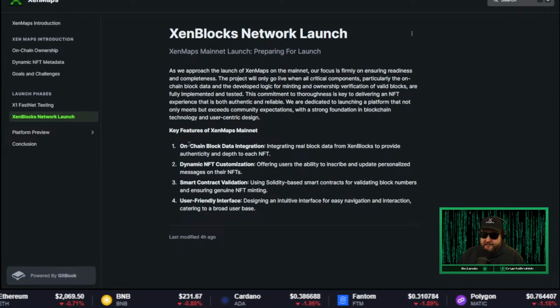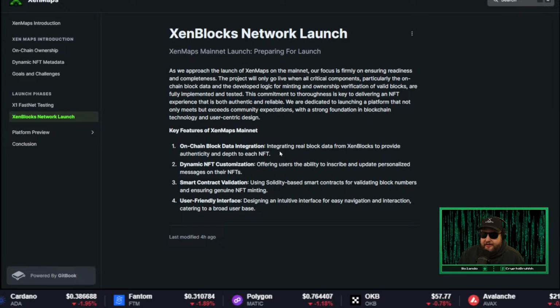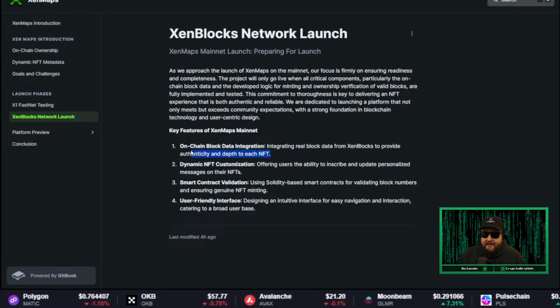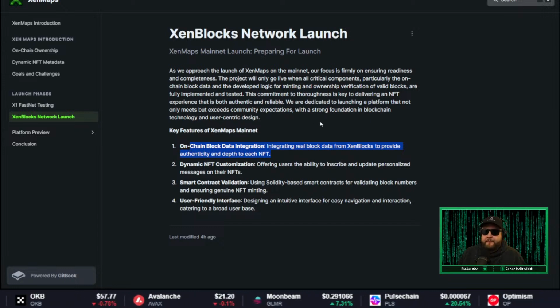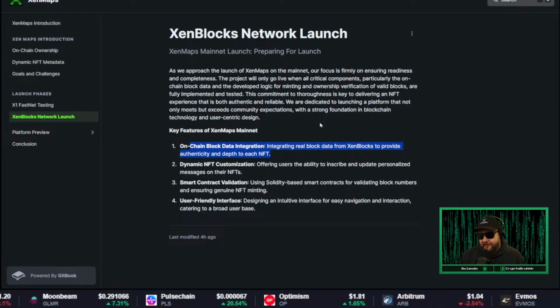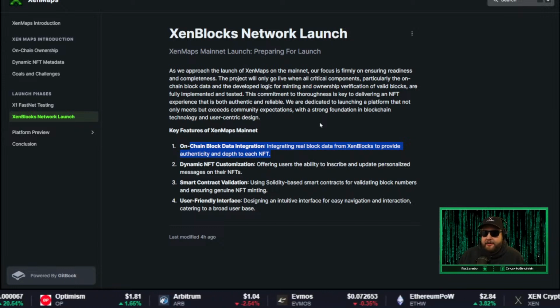And these are the key features. So on-chain block data integration. We're integrating real block data from the XenBlocks blockchain to provide authenticity and depth to each NFT. You'll be able to see the hash data. If it's a super block, a Zuni block, a regular block, you'll be able to see who mined it originally, and you'll be able to write a story about that.